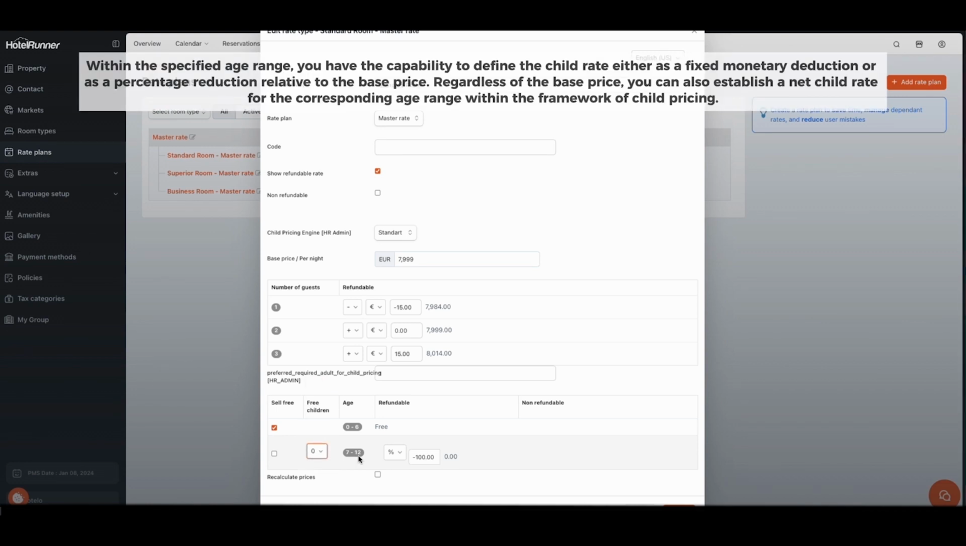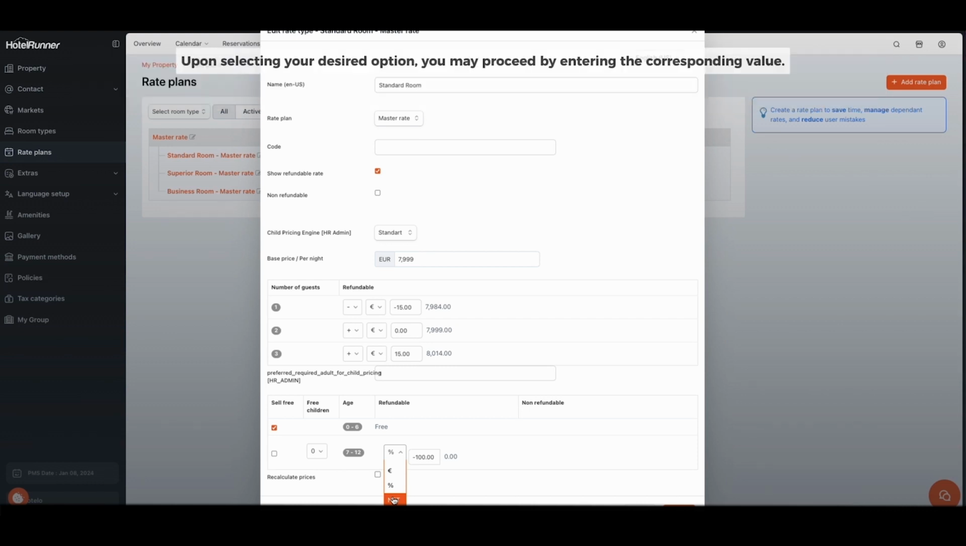Within the specified age range, you can define the child rate either as a fixed monetary deduction or as a percentage reduction relative to the base price. Regardless of the base price, you can also establish a net child rate for the corresponding age range within the framework of child pricing. Upon selecting your desired option, you may proceed by entering the corresponding value.